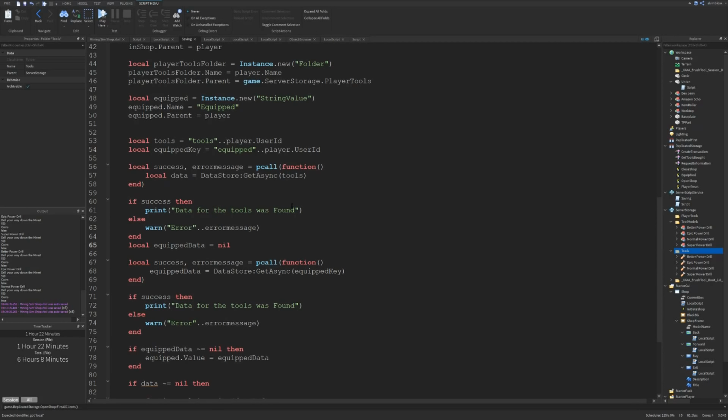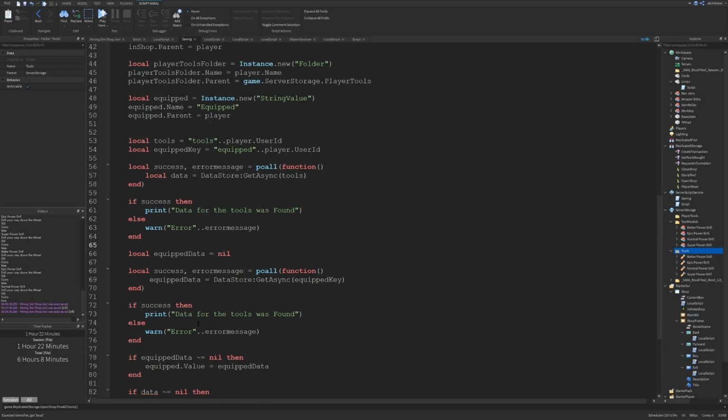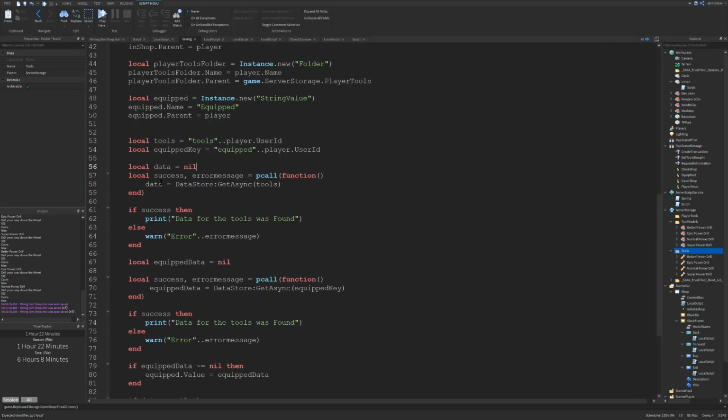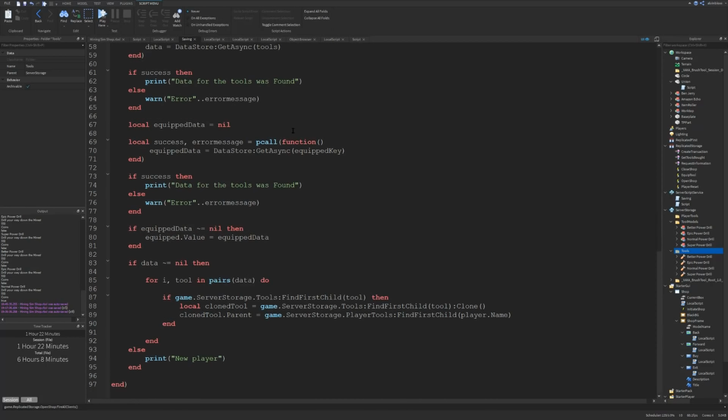I'm going to set it to nil so that we can update it, and if something went wrong, then we would still have this variable declared, but it would be nil, so we'd know that something went wrong. And we're going to do the same thing for data. We're just going to get rid of this local, and above it we're going to say local data equals nil, so that there's no data yet, but if everything goes well, that data is going to be updated with the current tools table. So we have wrapped our GetAsyncs in pcalls, which should prevent it from erroring, and we have also added an else just in case the data isn't found or if it's a new player. That should be everything done for getting the data.